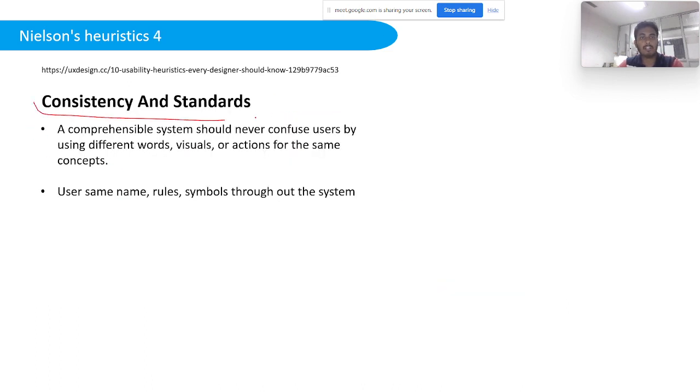Consistency and standards. Consistency and standards means use the same names, rules, protocols which have been used elsewhere. And also throughout your system use similar rules, names and symbols. Never confuse users with new terminologies, new words. Avoid using jargon. And avoid using visuals or actions which are not available elsewhere, which are new. That will make the life of the user difficult in navigating your device. So that is one.